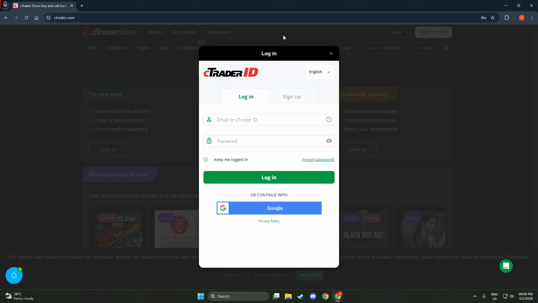In the login form, start by entering your cTrader ID or the email address you used when you registered. Type it carefully and take a quick moment to confirm there are no extra spaces at the beginning or end. If you copy and paste, be mindful that stray characters or an incorrect keyboard language can cause issues. If you registered with a cTrader ID instead of an email, you can use that here as well.